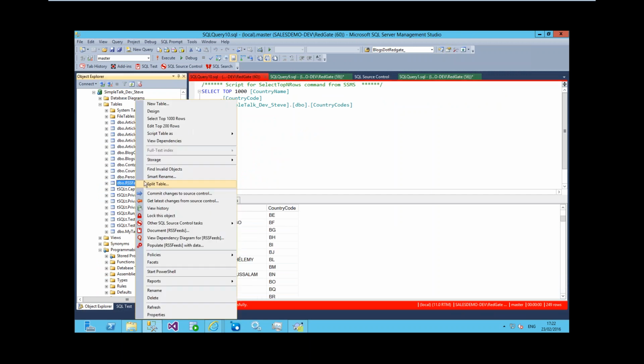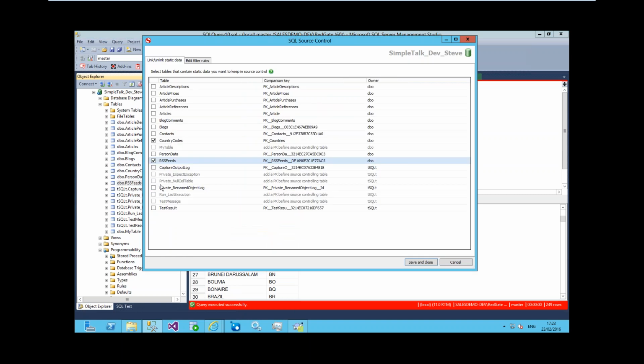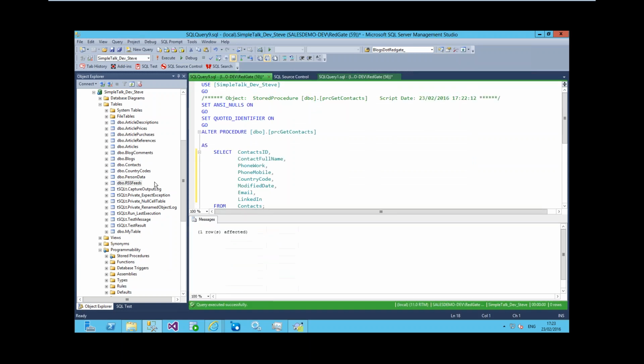And I also have these RSS feeds. And if I right-click here, SQL Source Control has added some items to my context menu, and one of those items is actually to link or unlink static data. In this case, it gives me a list of tables. You can see that my country codes and my RSS feeds are in fact linked, and what this means is that we're storing this data in our version control system.